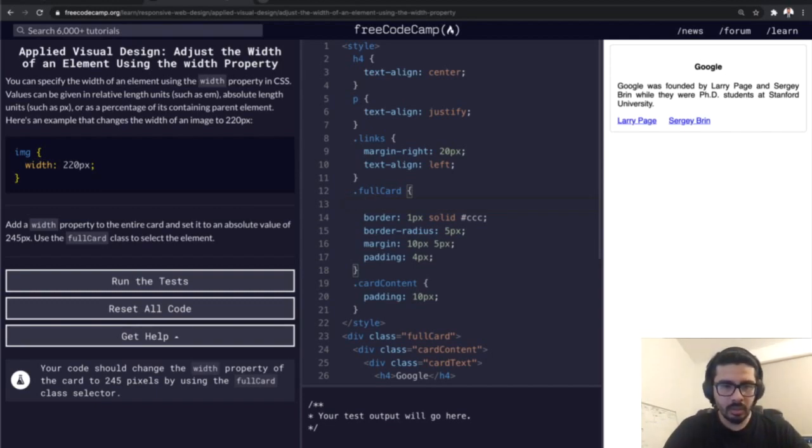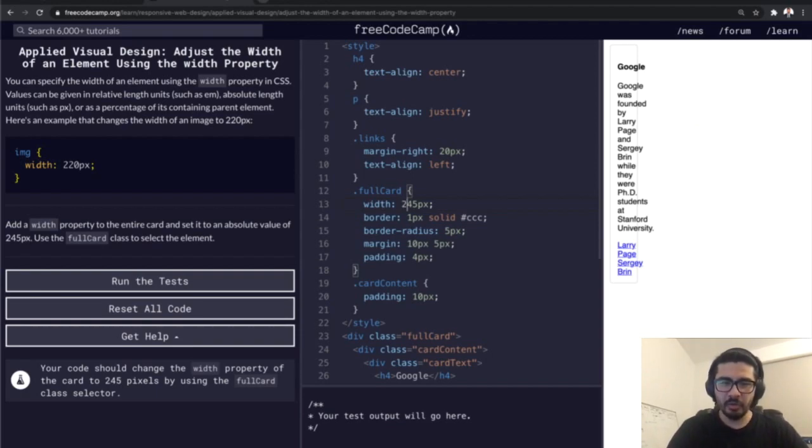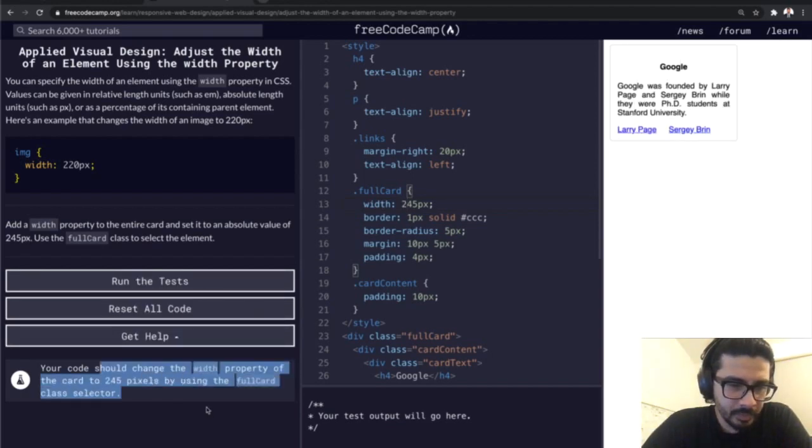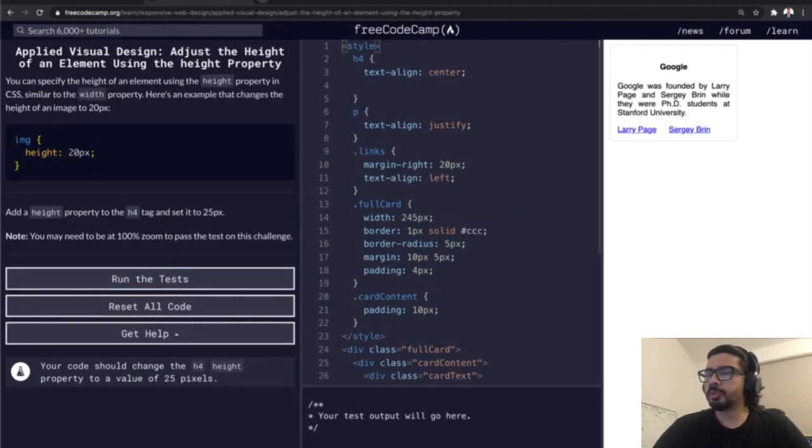So we want to add a width. Do that, and that is going to be 245. Interesting. Look at that. What if we do 45 to make it even smaller? It overflows, but whatever. Okay. Cool.